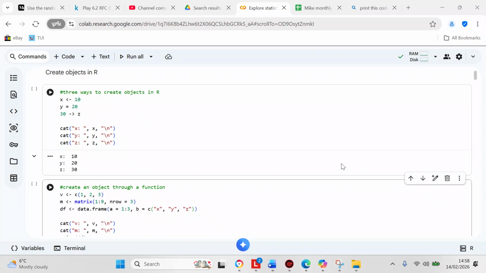It is Crystal here. In this video, what we're going to cover is how to create objects in R. There are several ways that you can create objects in R, and we're going to cover those ways.